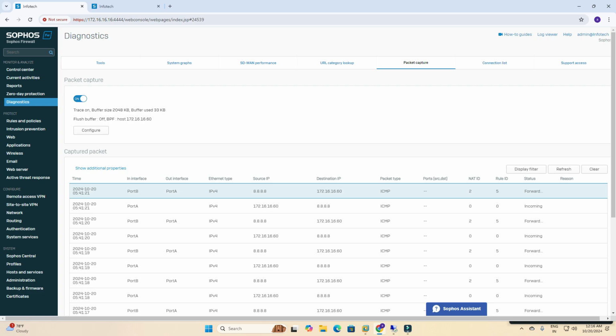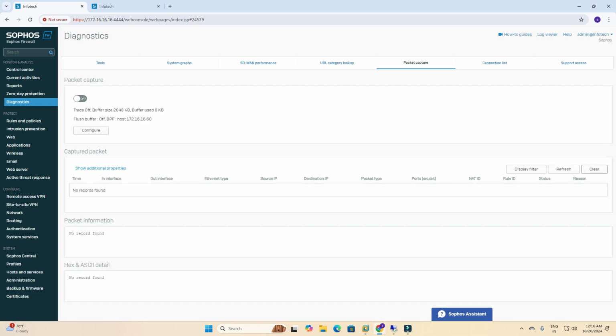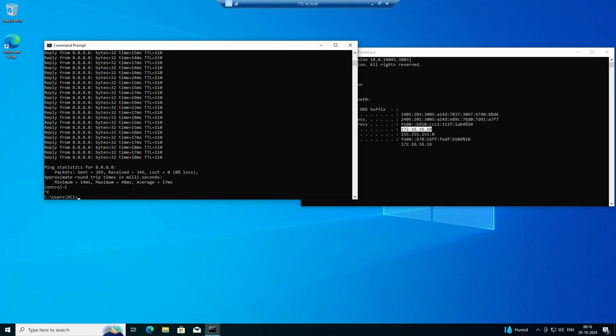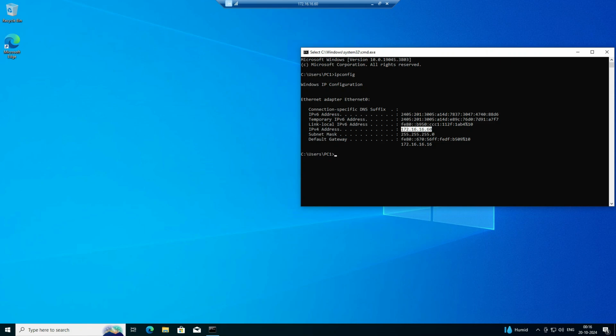After you complete your troubleshooting, you need to turn off this icon, then click clear. So all your packet capture will be cleared automatically. So this is a first and very strong point. And now I need to stop my ping command because I have started it here. So I need to exit.